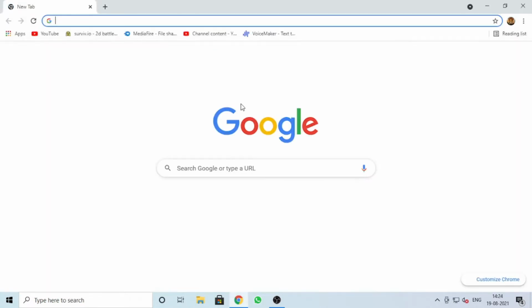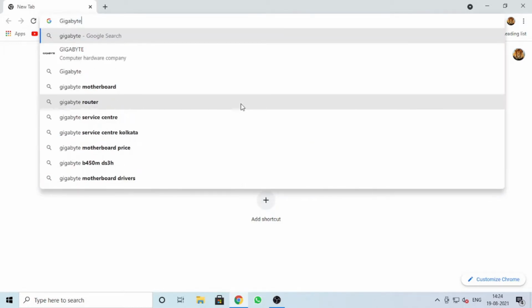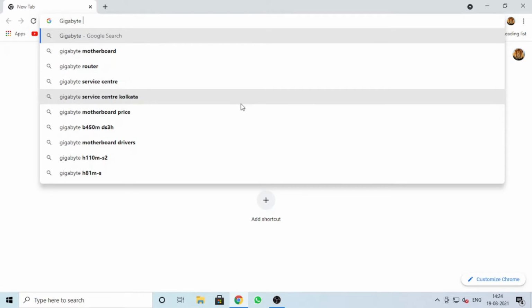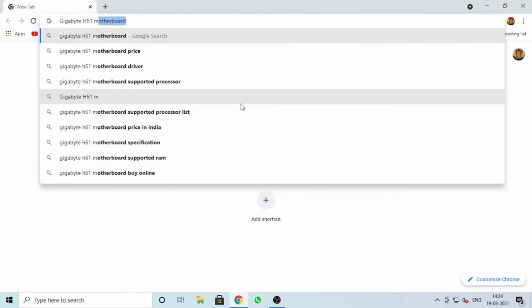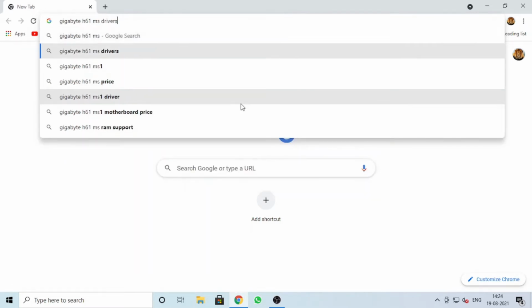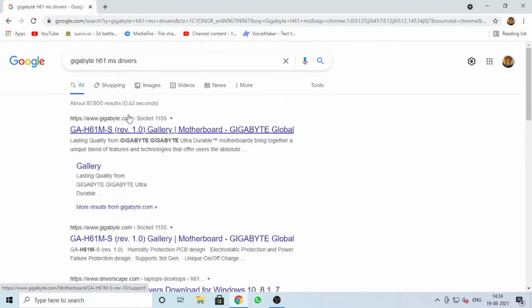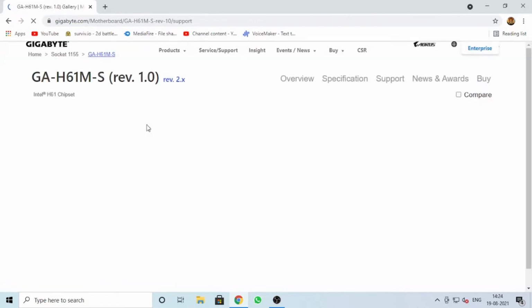First open your browser and type your motherboard's name and then drivers. In my case it's Gigabyte H61MS. So this is the official website of Gigabyte. Open it.